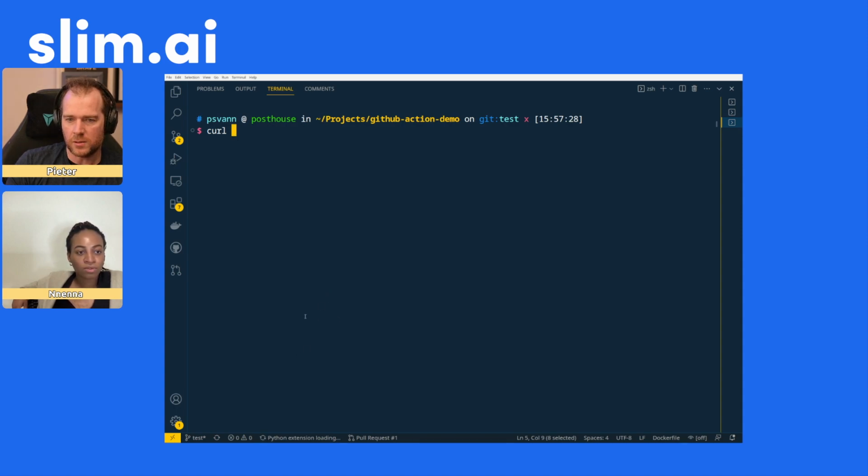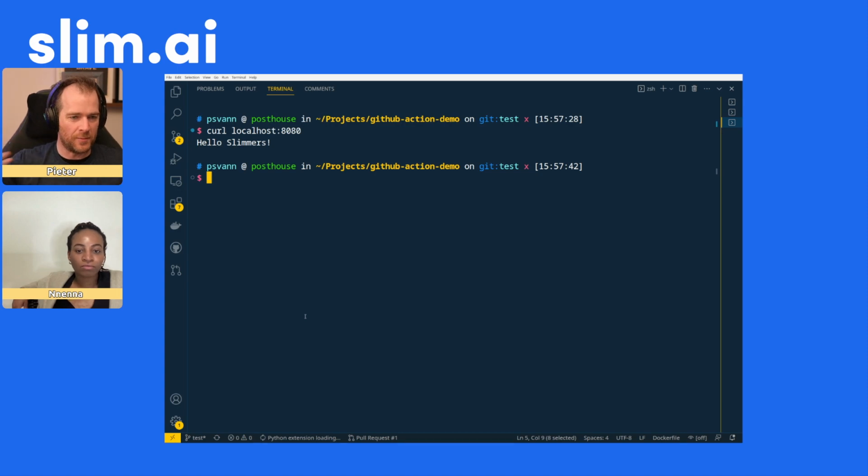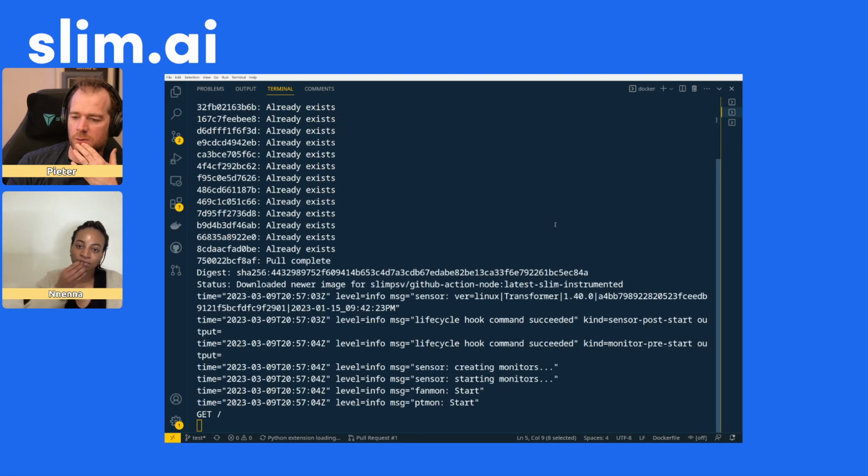It should be super simple: curl localhost 8080, right? Cool. And then that returns the hello slimmers. If you remember, that was our hello world version. So that actually worked. And then we see the same thing happened here with the get command. So now we've exercised the container and we've observed.